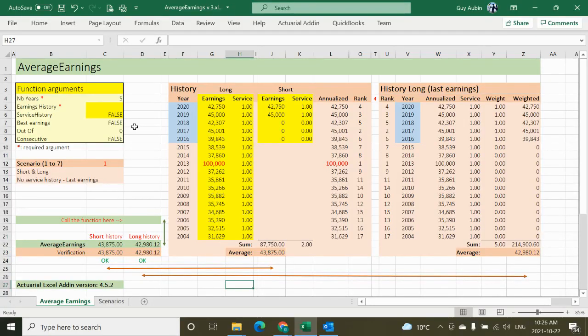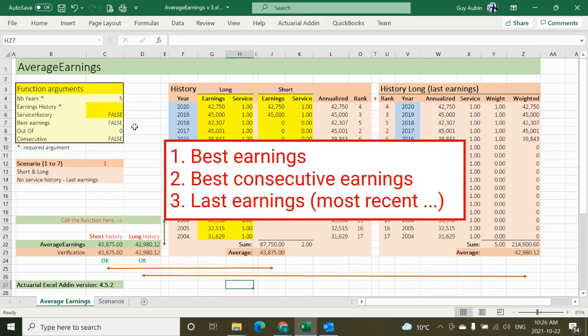Welcome to this tutorial on the average earnings function. The function calculates an average earnings at a date of event like retirement, termination, death, or at year-end for the preparation of an annual benefit statement. Three types of average earnings are contemplated: best earnings, best consecutive earnings, and last earnings.